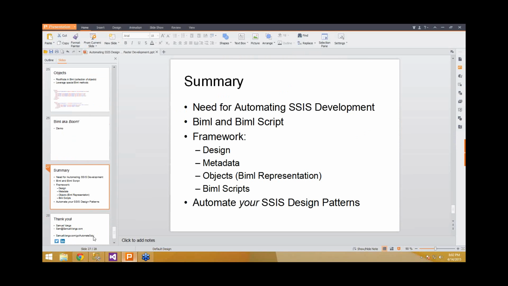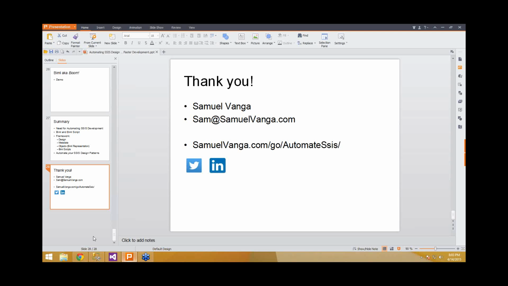We talked about the need for automating SSIS development, and then we have seen the basics of BIML and then BIML script, and the framework that you can use to automate your development. The design pattern, you have got to have a design pattern, and then store metadata somewhere that you can access from within BIML, and the BIML representation of the objects, so you can use the root node. And that's all I have.